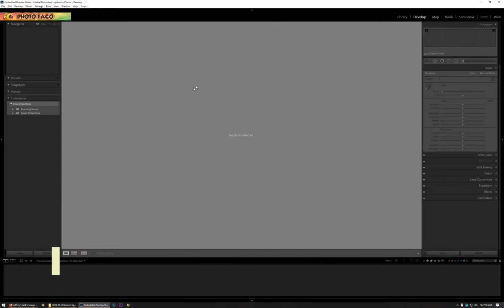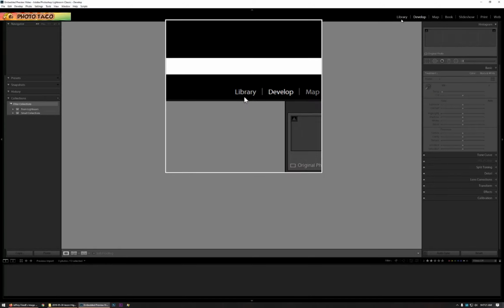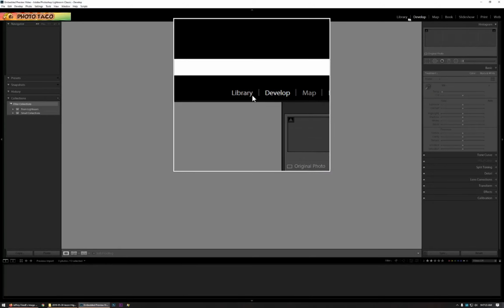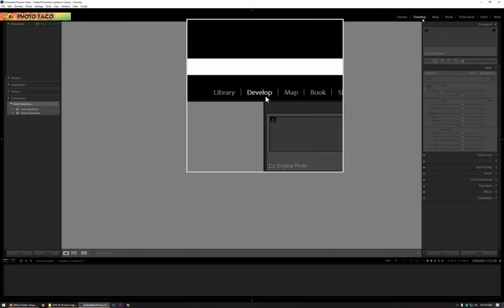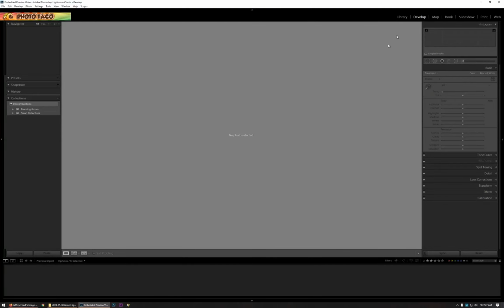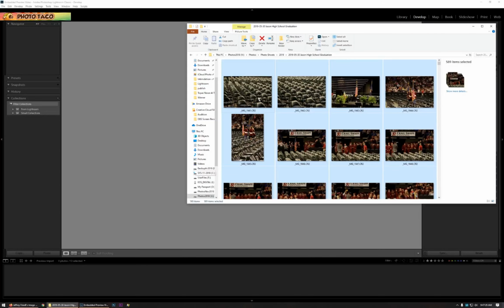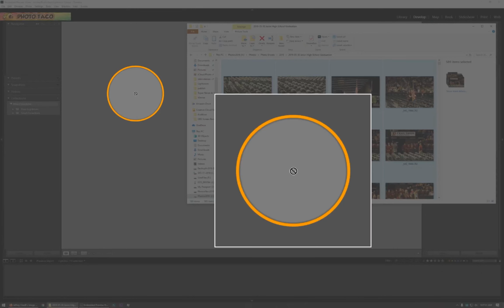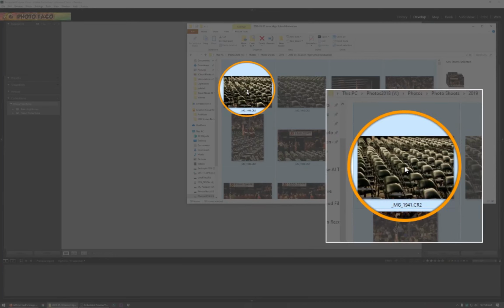If you've never done this before, if you are in anything except the Library module in Lightroom, if Develop's highlighted or anything else, if you're in a different module and you try to do this drag and drop, it won't work. So I do that, and now you can see I got this little do not pass sign, or not-going-to-happen sign, whatever. This is not going to work. If I release, it doesn't do anything.